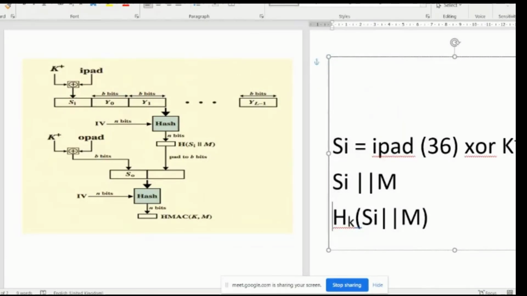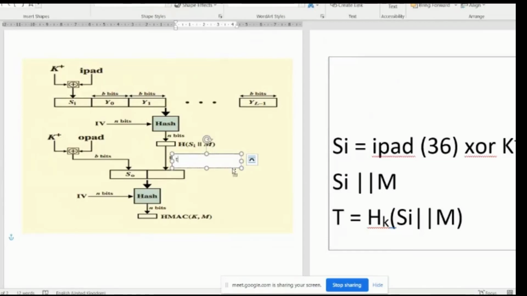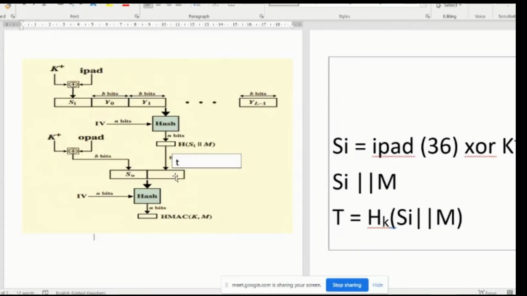Now, whatever output comes, I'm going to say this is equal to T. So your T is going to be here. I'm getting the T here. Whatever the value of T is, it is coming here. Now the next step is, T is going to be the input for the next.